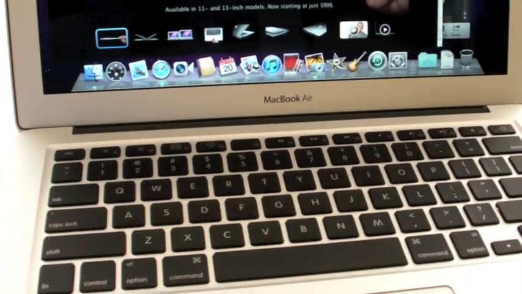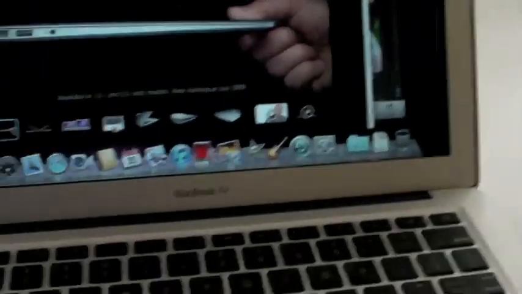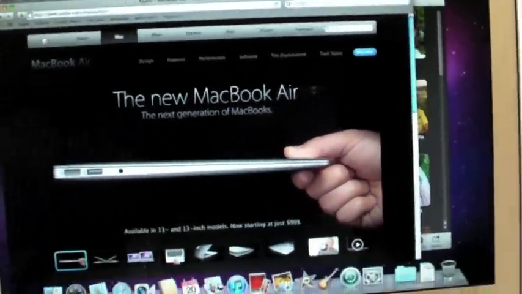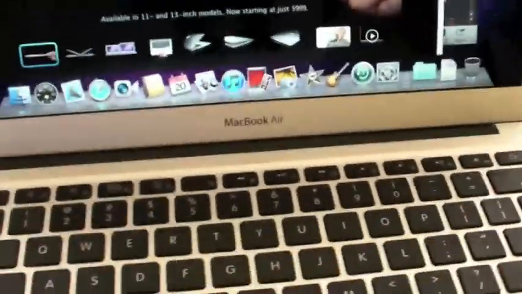On this particular model, you have a Core 2 Duo processor, NVIDIA graphics, and you also have a large multi-touch glass trackpad, which was not available on the MacBook Air before, so you can use that for things like gestures to get rid of windows, to go back to the home screen. I'll give you a quick tour of the rest of the device.